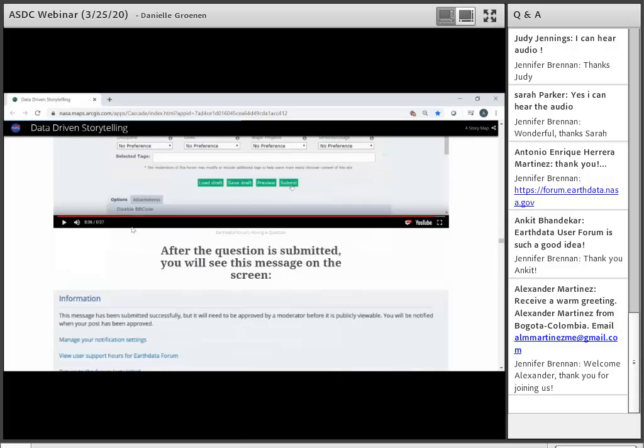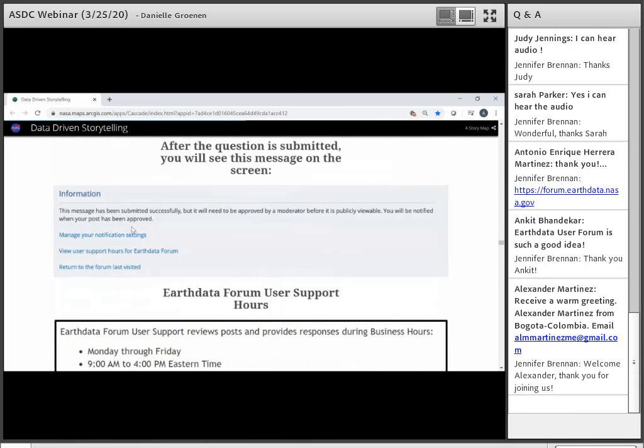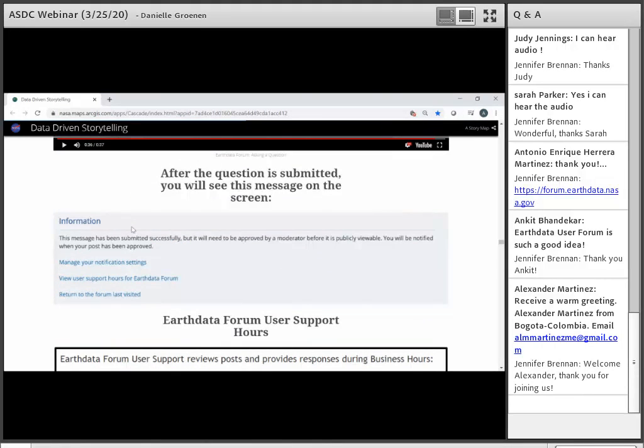So, after submitting her question, a message appears on her screen notifying her that her question has been submitted successfully, but that it will need to be approved by a moderator before it is publicly viewable. She is told she will be notified when her post has been approved. In the interim, she is given the option to return to the forum to do some further searches. She can also change her notification settings on how she would prefer to be notified when a response is available. But when will her question be answered?